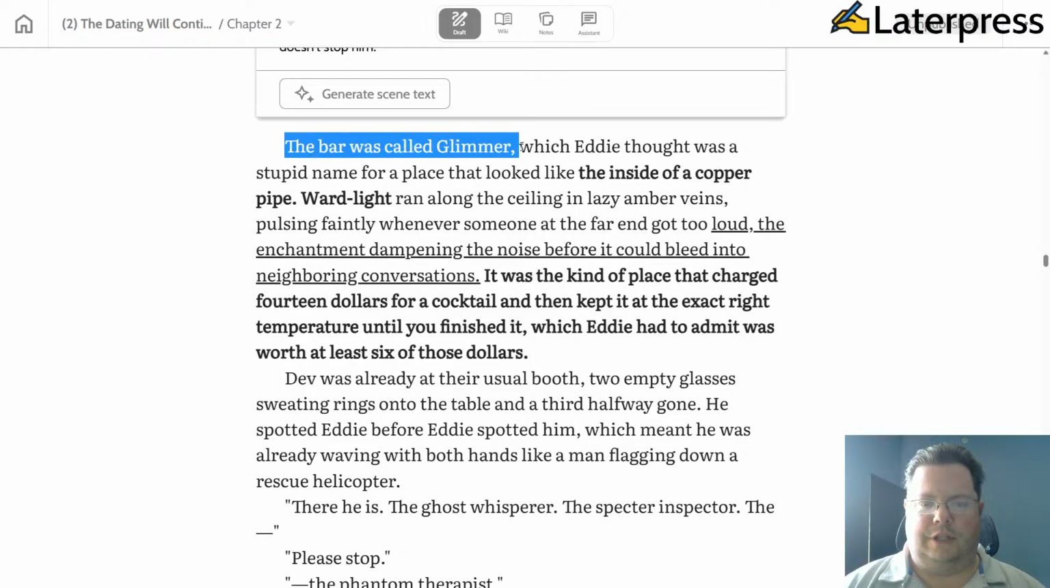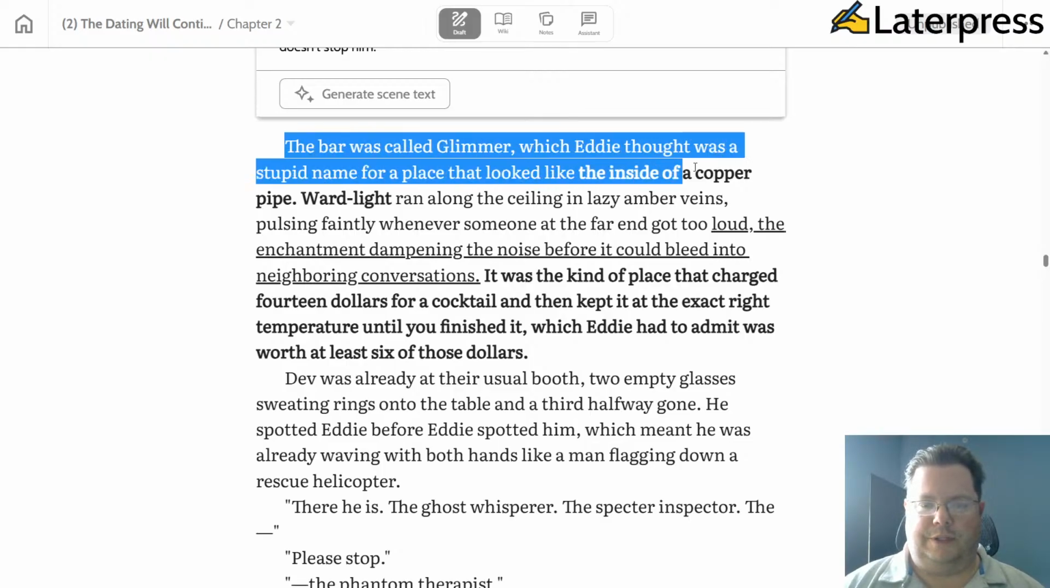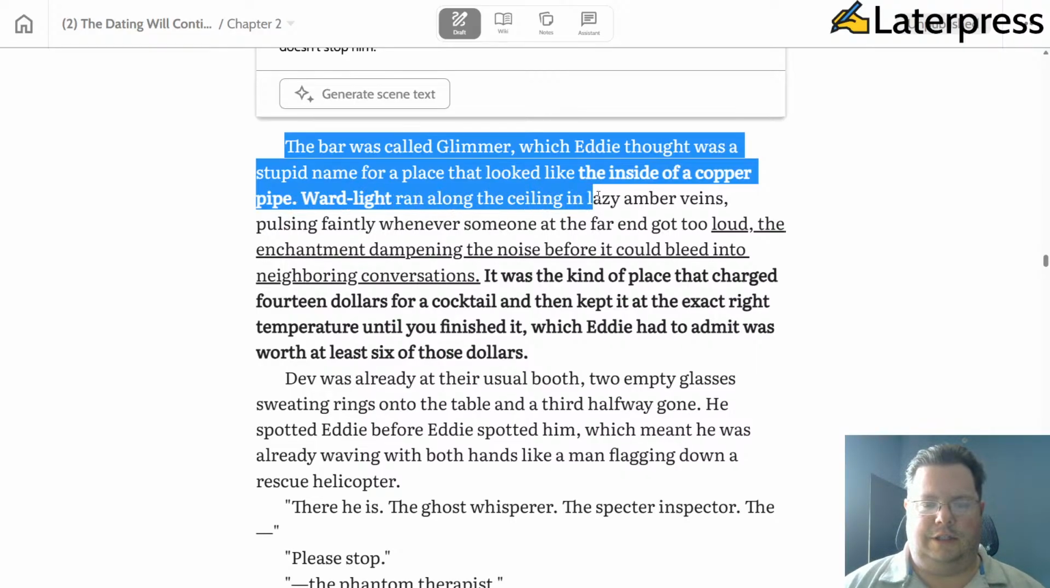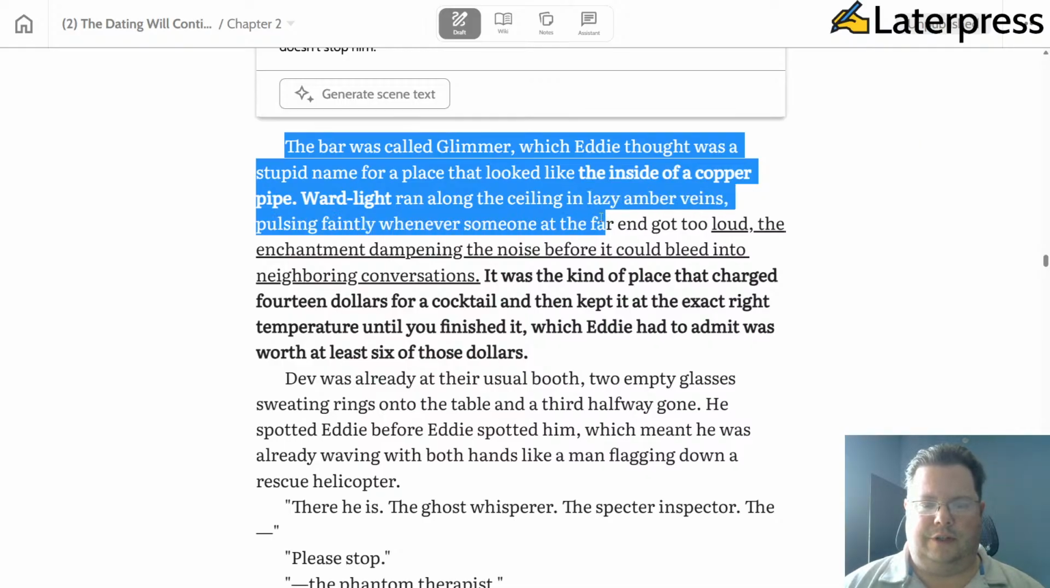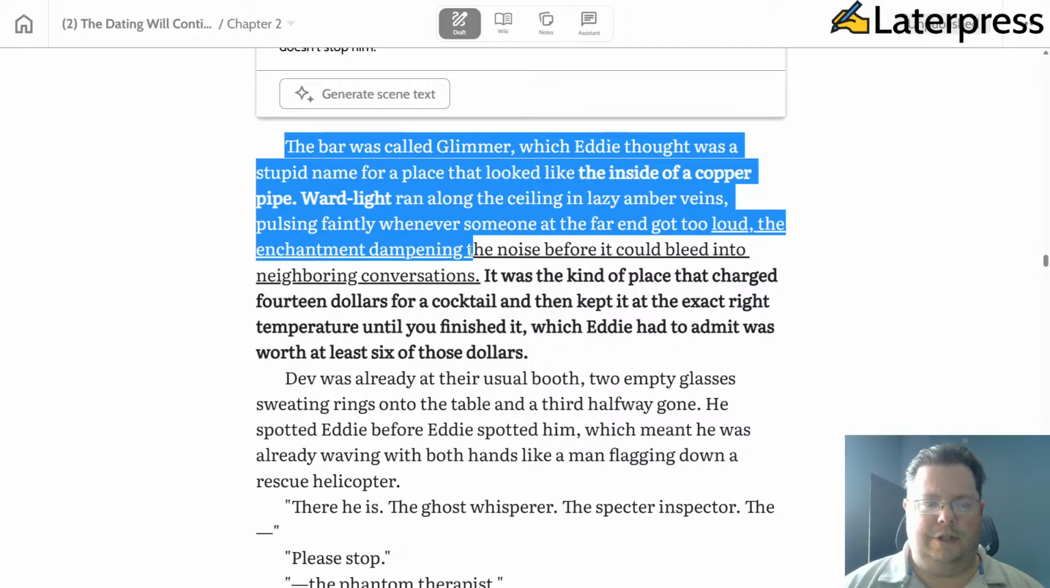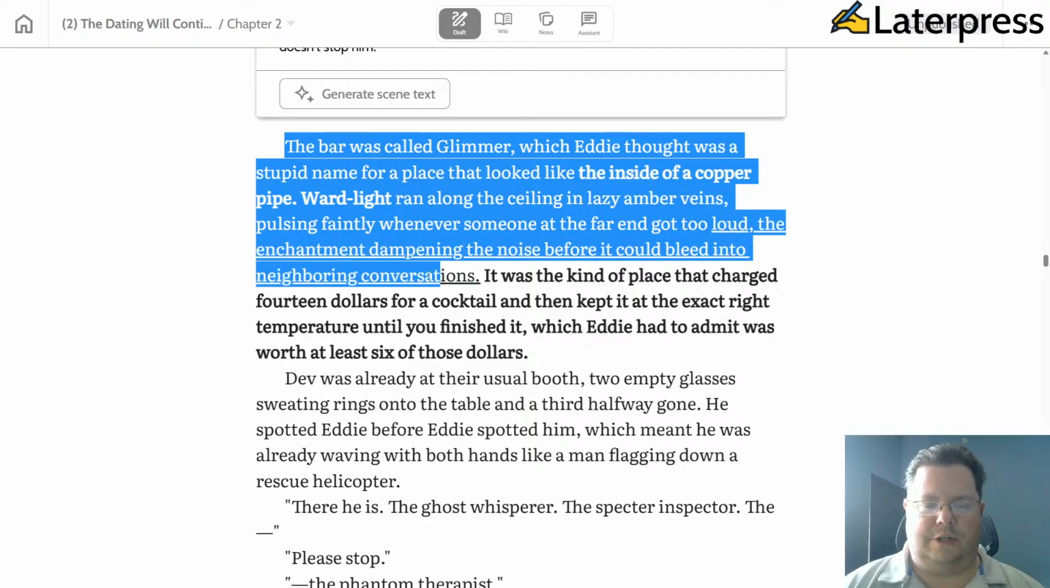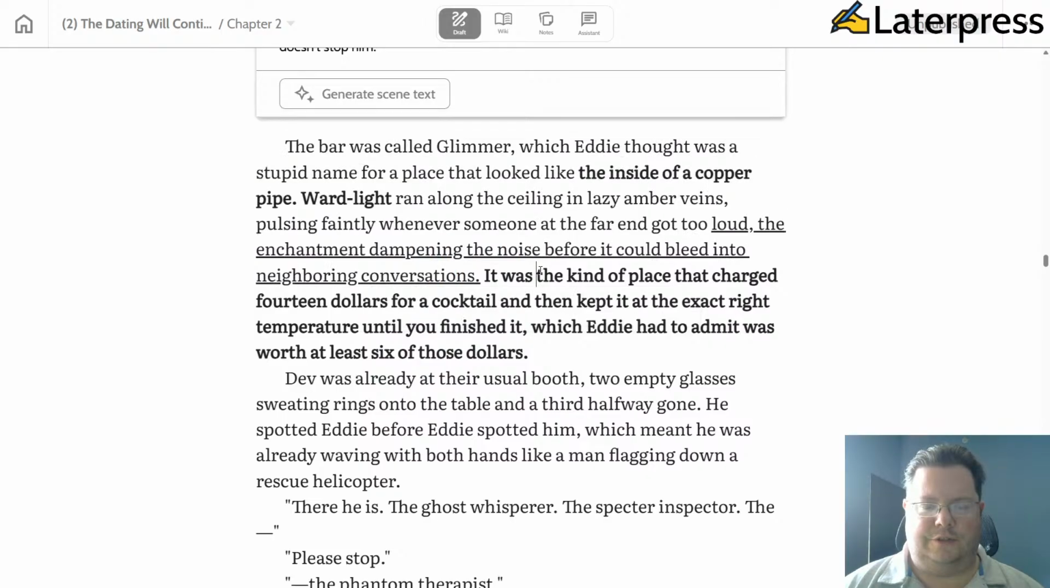So the bar was called Glimmer, which Eddie thought was a stupid name for a place that looked like the inside of a copper pipe. Ward light ran along the ceiling in lazy amber veins, pulsing faintly whenever someone at the far end got too loud, the enchantment dampening the noise before it could bleed into neighboring conversations. It was the kind of place that charged $14 for a cocktail and then kept it at the exact right temperature until you finished it, which Eddie had to admit was worth at least $6 of those dollars.